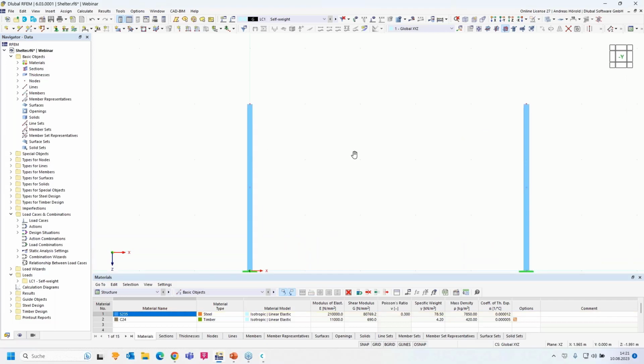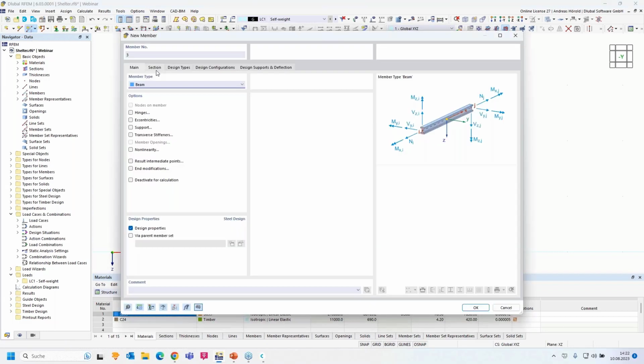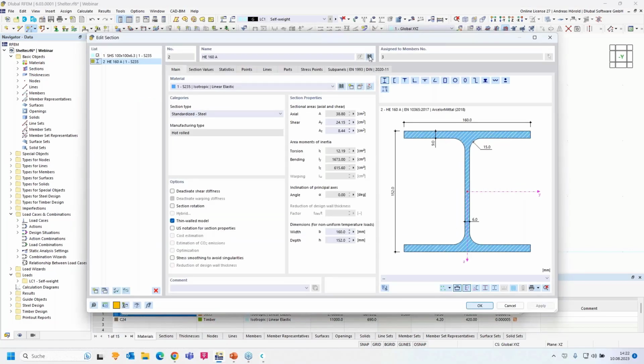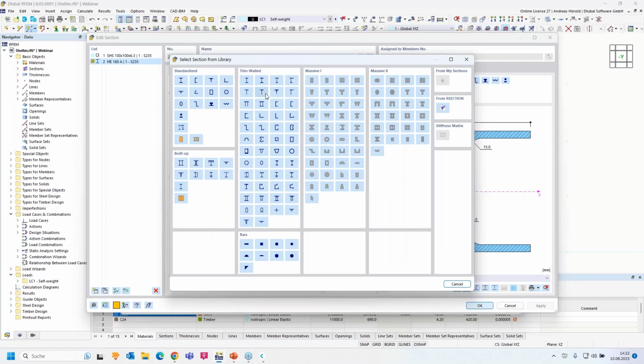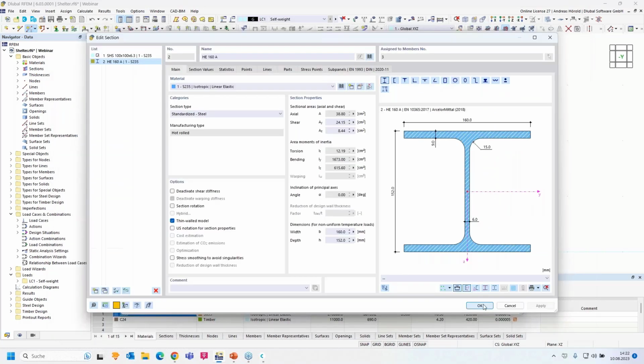So then let's create the horizontal beam. I create a new single member, left above, section, new section. Okay, that's already the right section, but I added it so that you can see how you can find it in the library. Also a standardized cross section, an I-beam or H-beam, HE A 160. Okay.